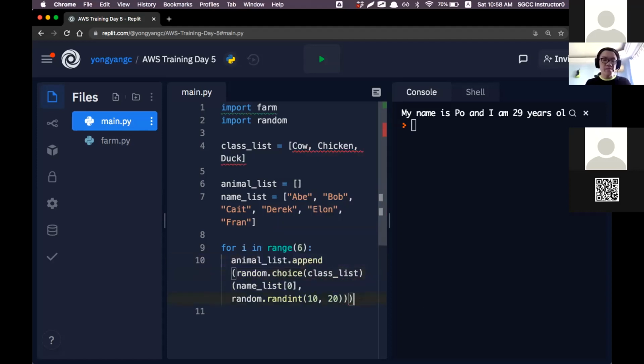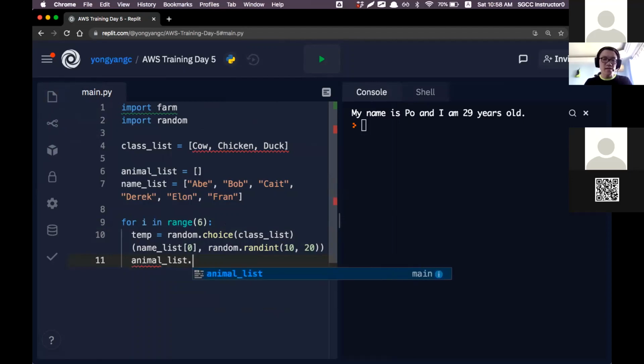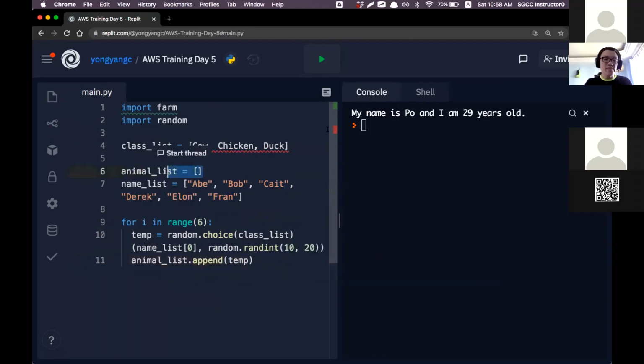Okay, now it may seem a bit too long over here. So to make things easier to read, what I'm going to do over here is this random.choice, I'm going to save it inside a variable called, let's say, temporary first. Okay, and once this instantiation has been done, all right, I have created a class, an object. I will just use animal_list.append the temporary to put it inside the animal list.